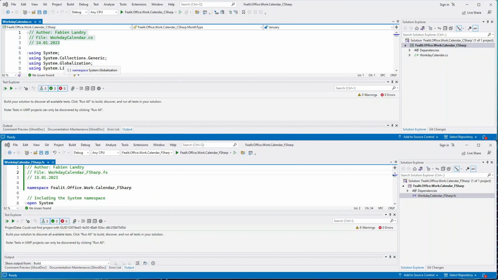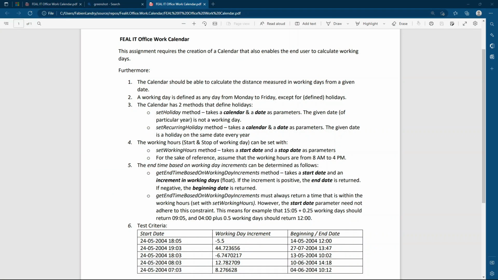In the last video, we had a walkthrough of the F# implementation of the Workday Calendar. And in the video before that, we coded together and created the Workday Calendar for the C# implementation. In this video, we are going to look at the implementation of a unit test for both of these. The unit tests have already been done. We're simply going to have a walkthrough. So without further ado, let's get started.